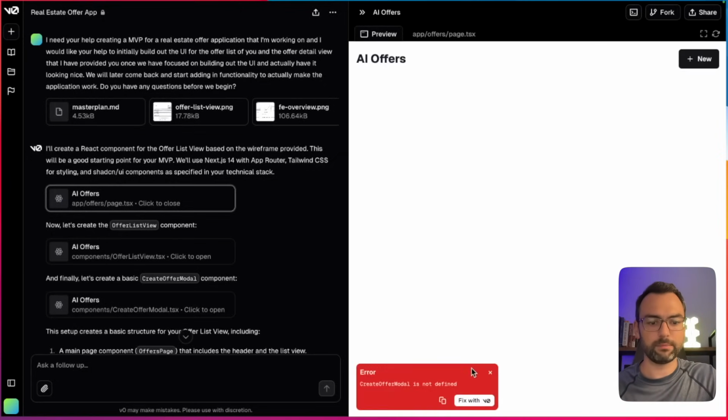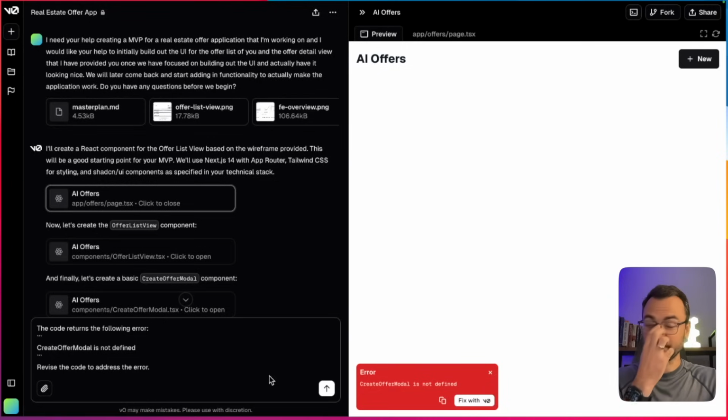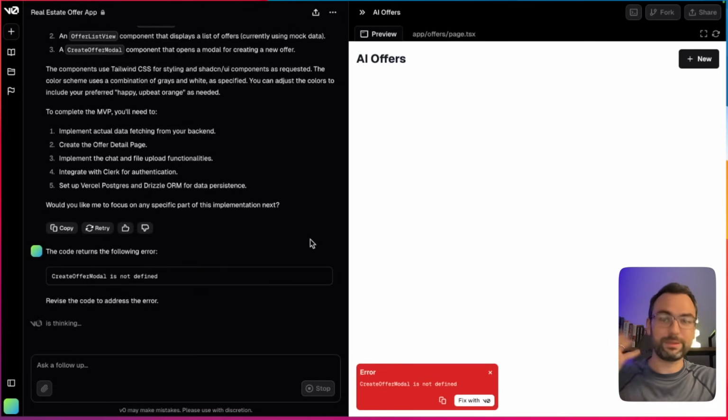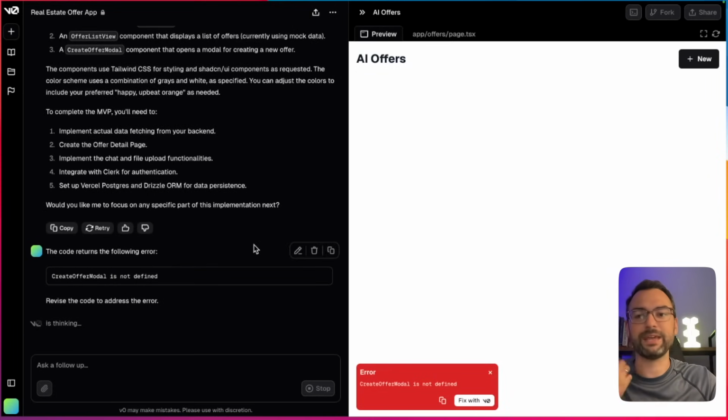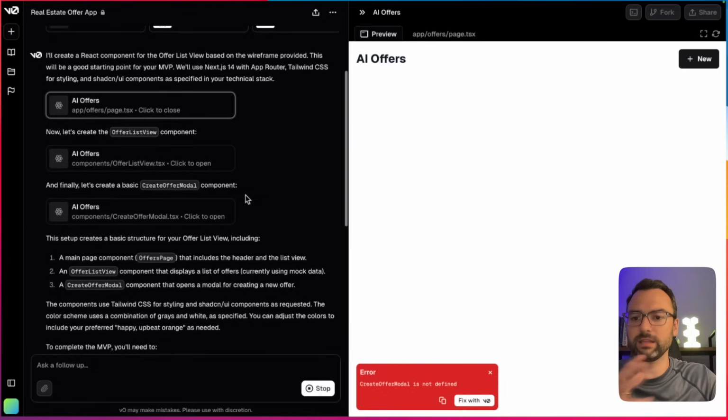So if we head back up, we're going to say fix with V0. And this is probably one of my favorite parts about V0: it knows what breaks, says, hey, I can go build it, and it'll fix it for you. So basically, let the AI work and solve its own problems, and it's going to continually think. Let me just show you a few other things.